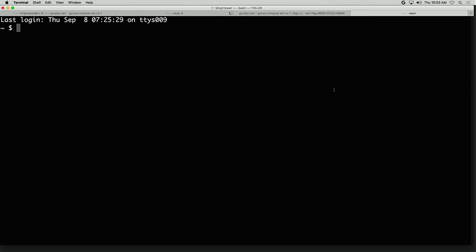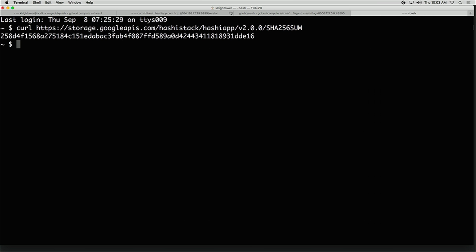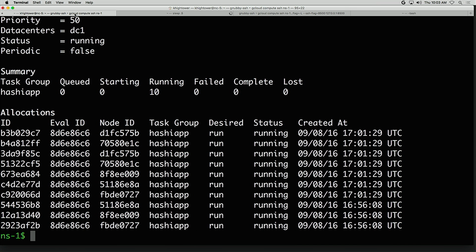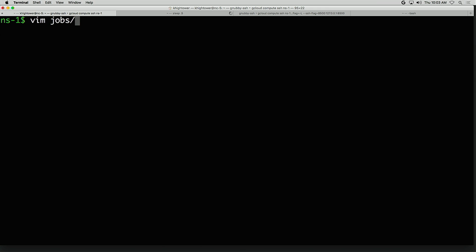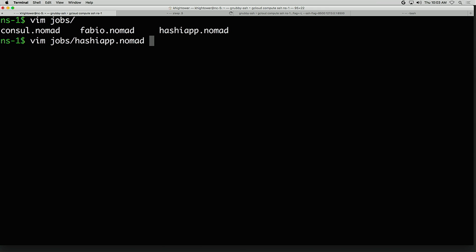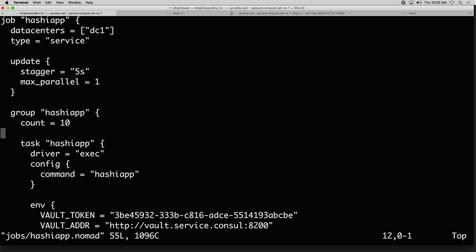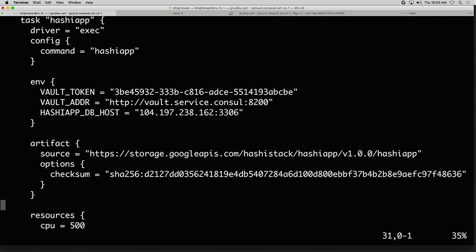And let's just see what this SHA looks like. So we'll do a curl, grab that. Haha, we have this SHA. All right, so now what we need to do is update our job definition here. So here's our HashiApp. We need to update the version of the application to make sure that we pull down the right binary. So we'll come over here. All right, so that's set properly. And now we need to update our SHA-256.